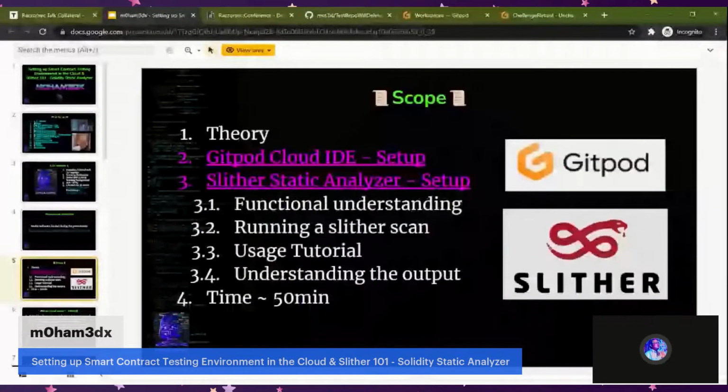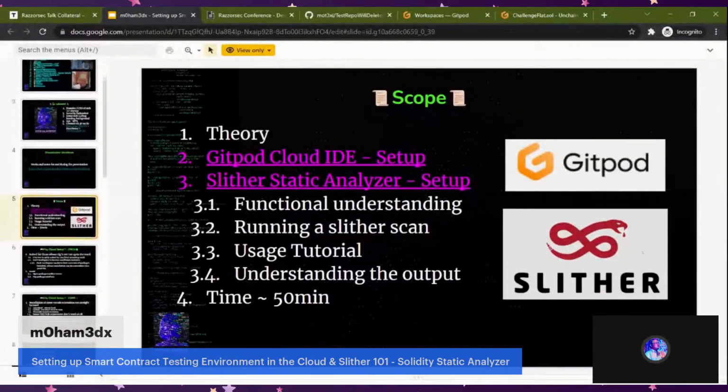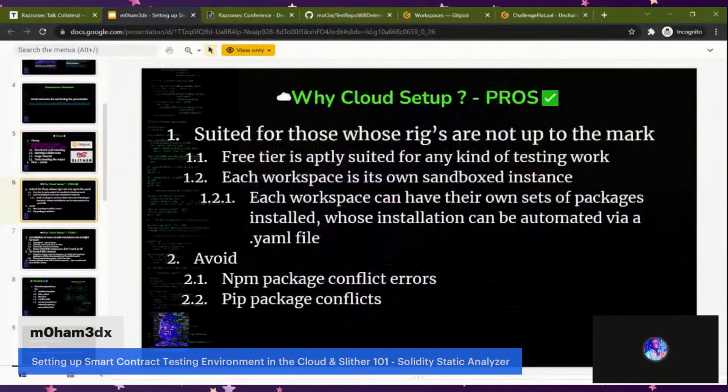Okay, so let's dive right into it. We'll be talking about Gitpod. Gitpod is basically a cloud development environment, and then we're going to talk about Slither, which is a Solidity static analyzer. Static analyzer meaning that it analyzes code which is already deployed or sitting on your machine, and it's not changing. It's not dynamic in nature. This is why it's called a static analyzer, right?